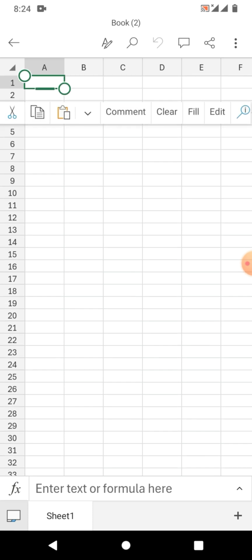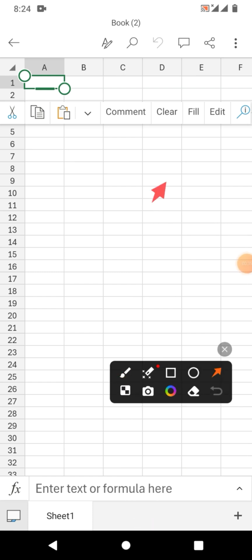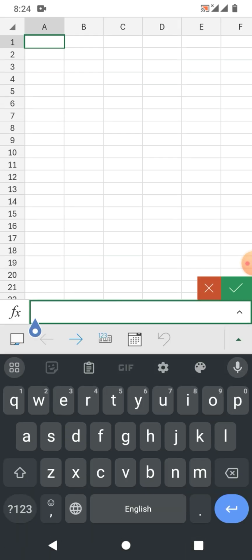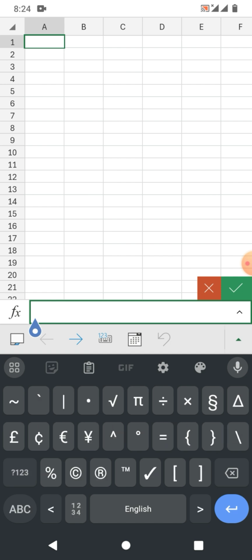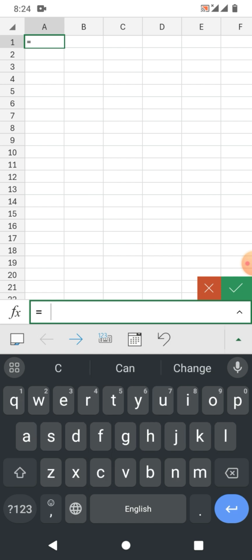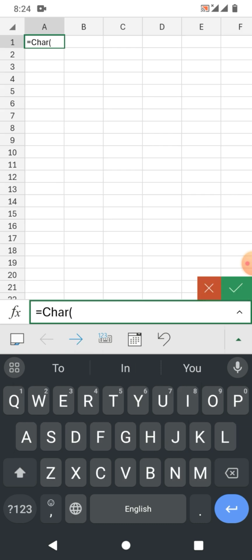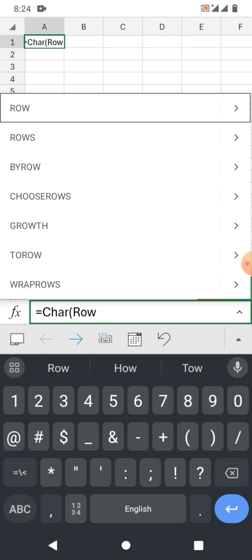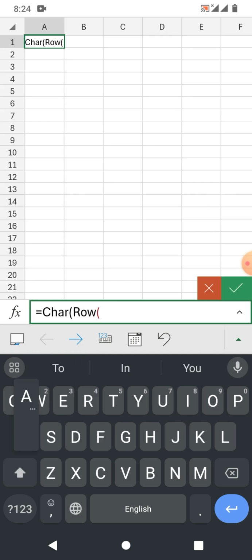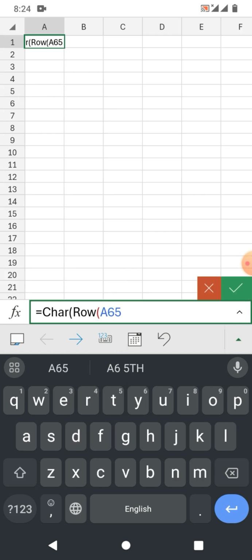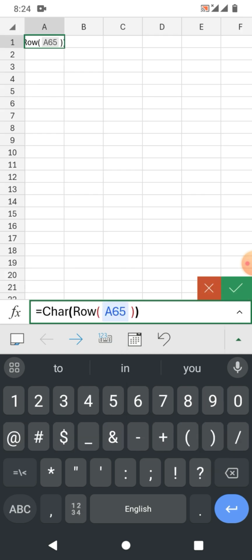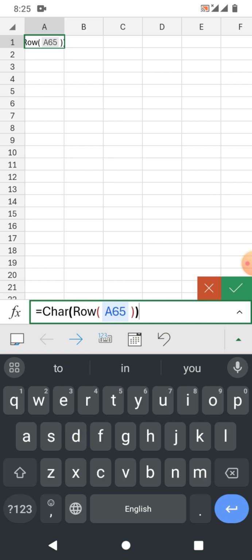So friends, simply select a cell and then click on edit or enter formula here. So we are going to enter formula here, which is, you can see, is equal to CHAR. Now open the bracket, use another formula, ROW, open the bracket and type here A65. Close the bracket twice because we are using two formulas at a time. And then friends, click OK.